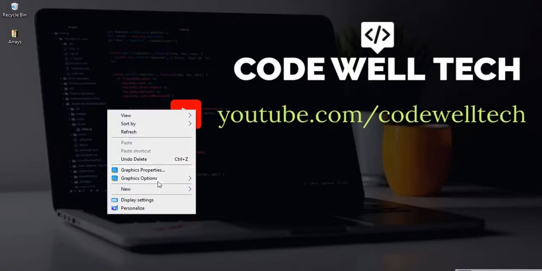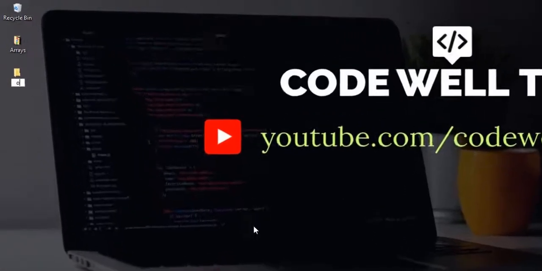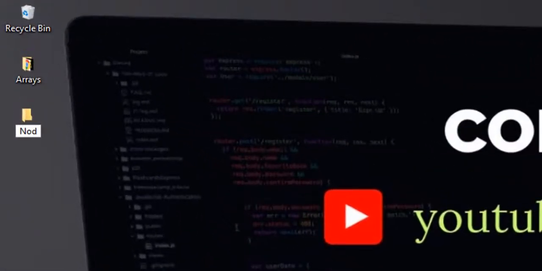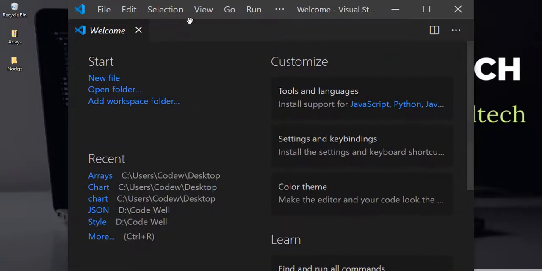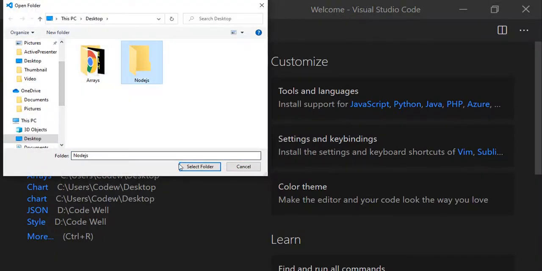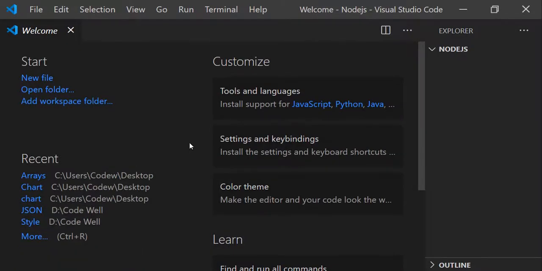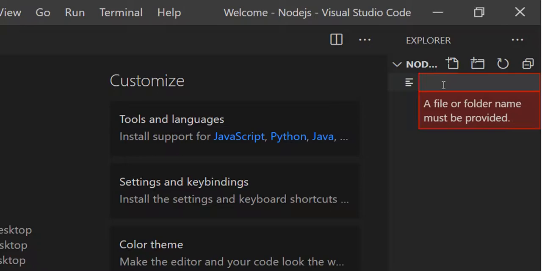Now it is time for writing a simple Node.js program. Right click and create a new folder. I am creating it on the desktop, but you can create it anywhere. Name it Node.js and open Visual Studio Code or any editor that you like. File, open folder, Node.js, select folder. We don't have any files here, so I'm going to create a new file.